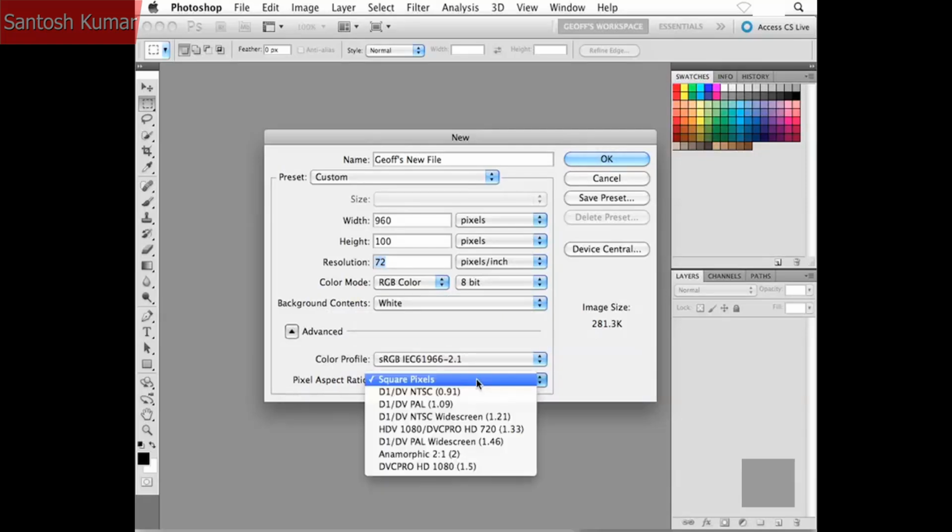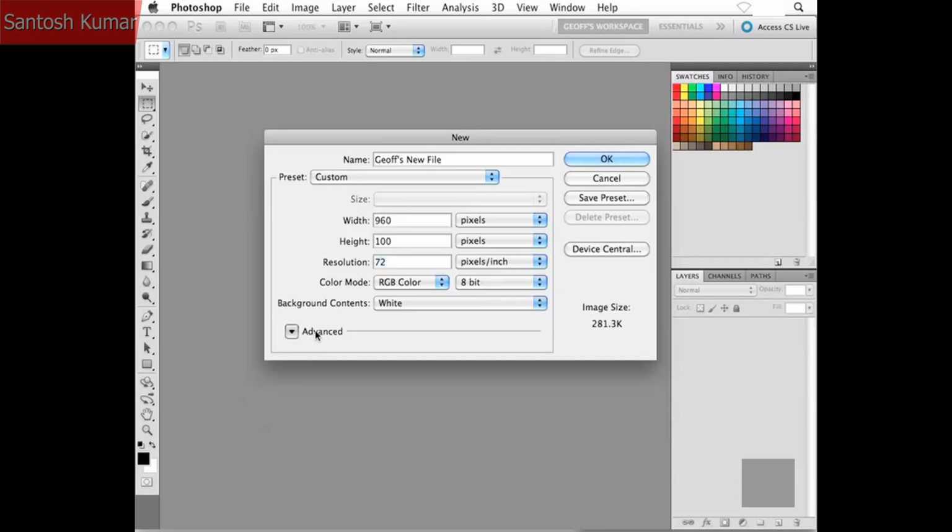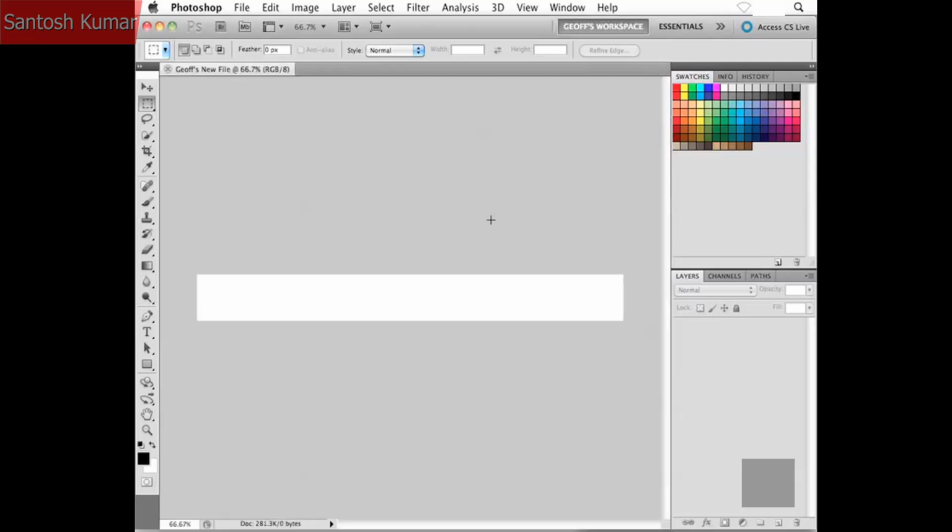This gets into if you do any video work, any video editing and things like this, you can come in here and set up your pixel aspect ratio. I'm designing for the web though, of course, so I'm going to stick with square pixels. And as a matter of fact, I'll go and collapse this advanced section here. And then from there, all I'm going to do is click on OK, and that's really all there is to it. We're now ready to roll.